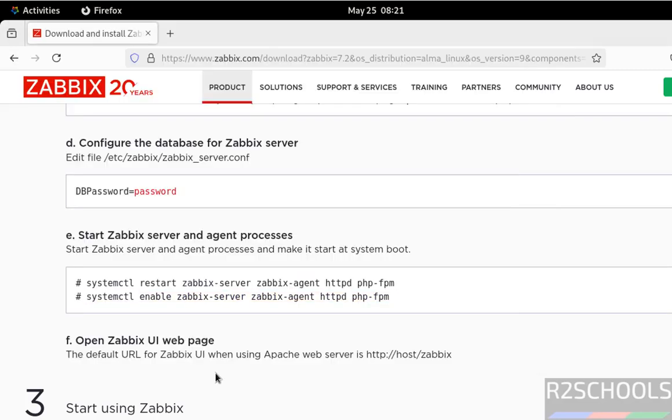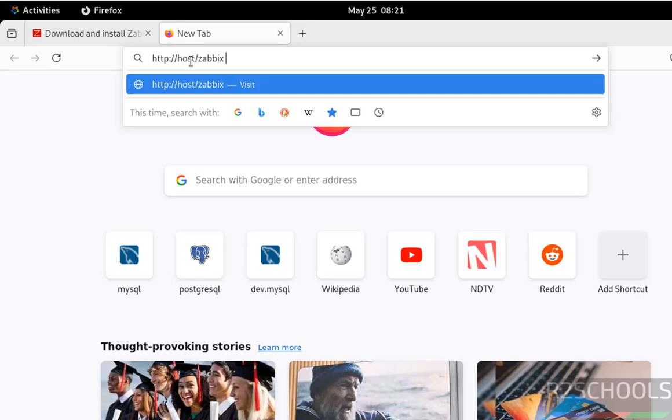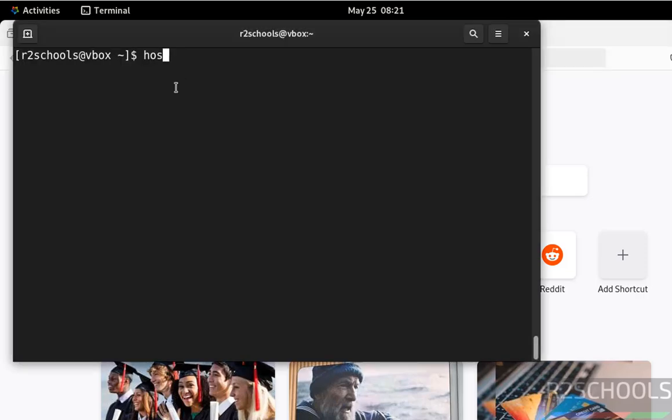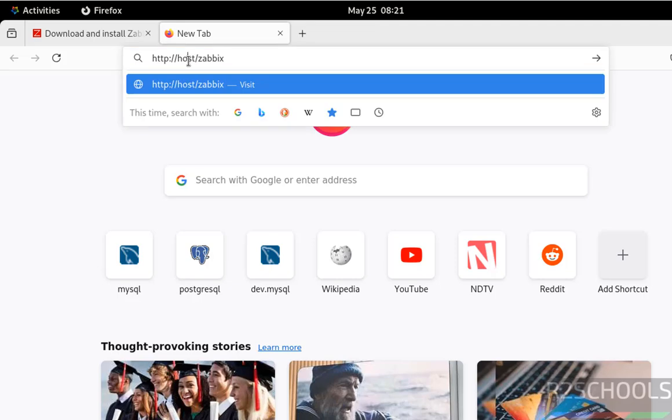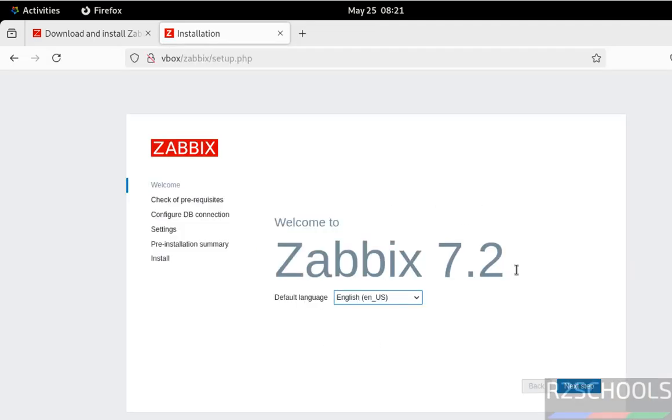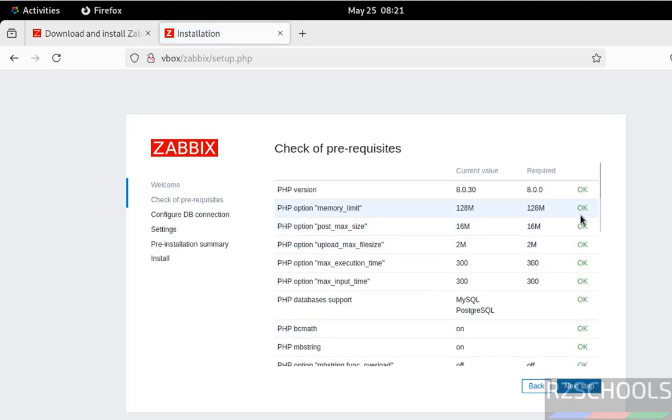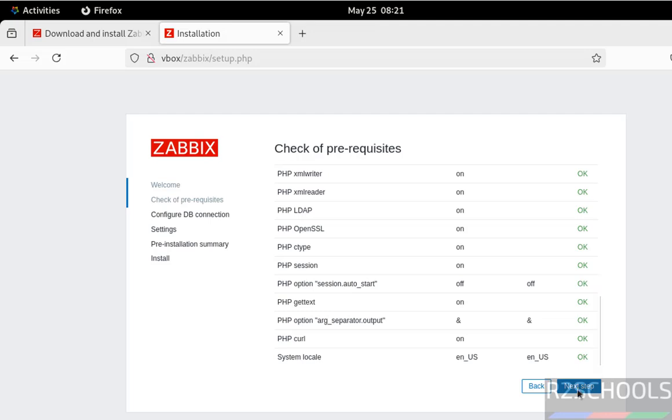Now open the Zabbix web UI. So copy this URL, new tab, paste it. Instead of host, we have to give the host of this machine. See, it is vbox, or you can give localhost. Anything is fine. So vbox is the hostname in my case. Hit enter. See, we got the welcome screen. Now select the default language from this list and click on next step. See, check for prerequisites, all are green and OK. So click on next step.